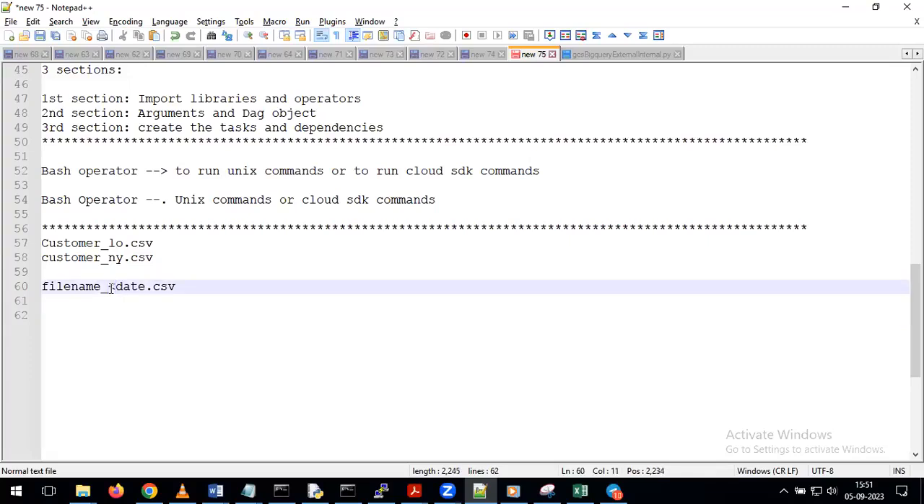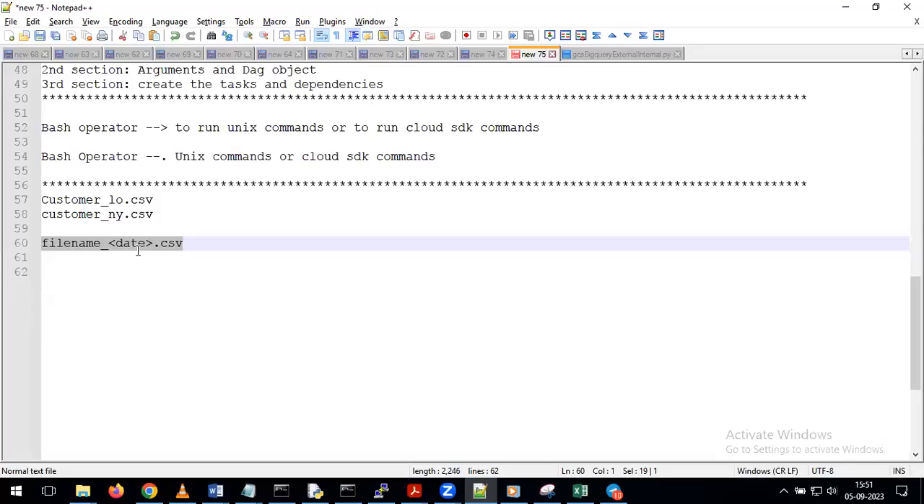This is the format in which we get files in real-time projects. You will get the file name, and at the same time the file name will be appended with the date. After that it has the CSV or JSON or any other extension. This is the file name template we get in real-time projects: file name underscore date format, then .csv.